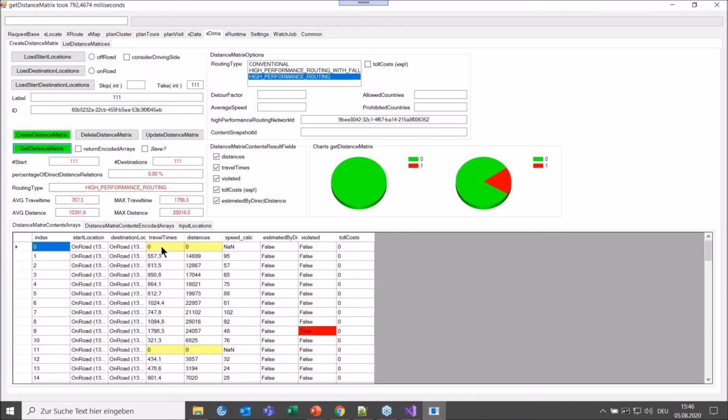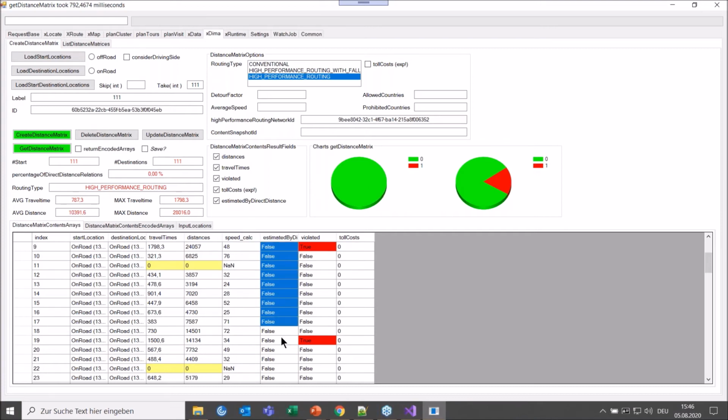What we can also see is that some of these relations have zero distances, which in a square distance matrix you will see quite often. Some of these relations have been violated. That means one of these coordinates is probably in an area where it's not possible to reach it without any problems, but we did manage to by applying violations. That's it. And in this case, you can also see that all of these relations have been calculated by the routing engine.